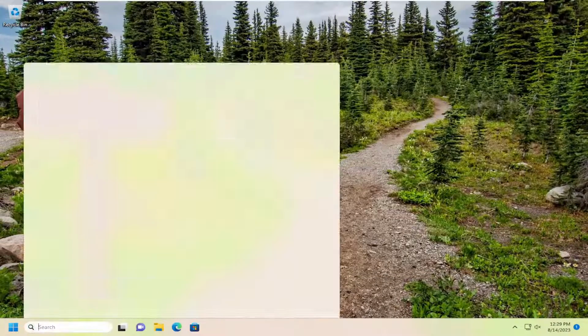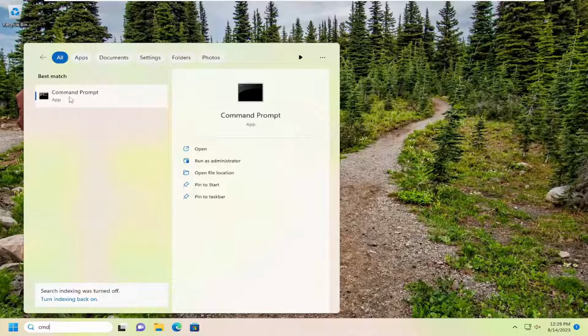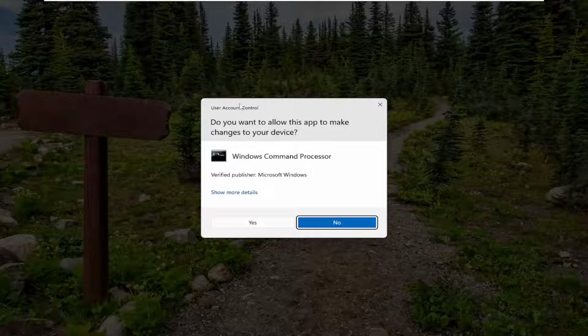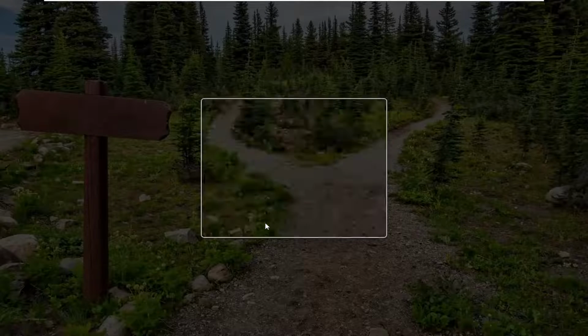So you want to open up the search menu, type in CMD, best match should come back with Command Prompt. Go ahead and right click on that and select Run as administrator. If you receive a User Account Control prompt, select Yes.